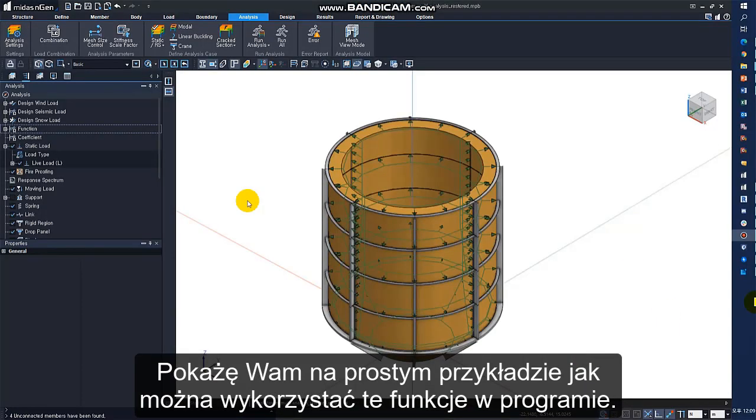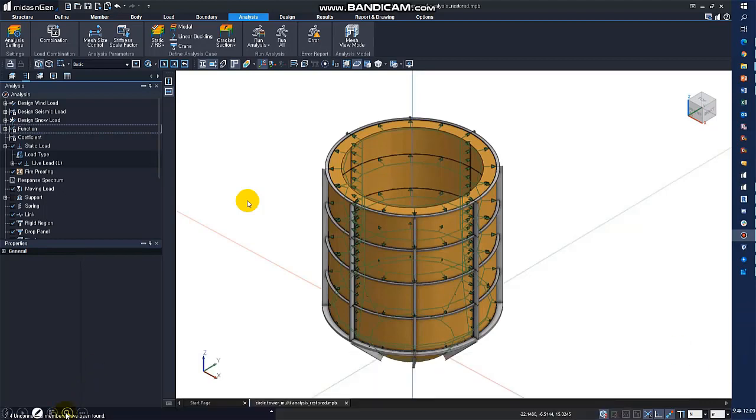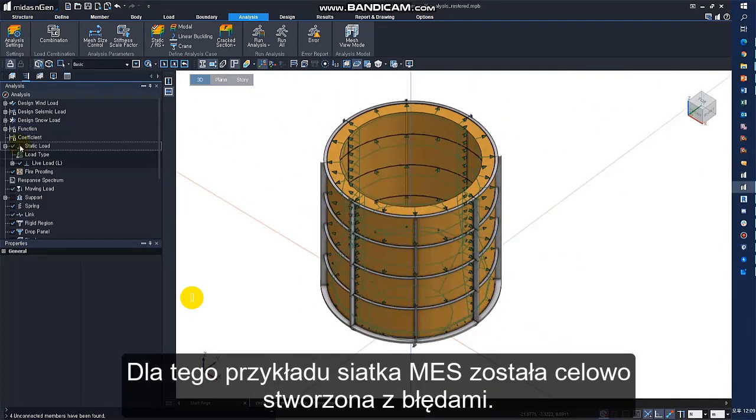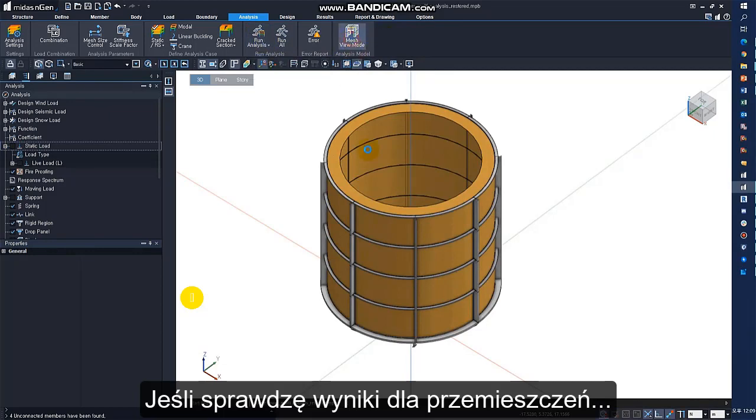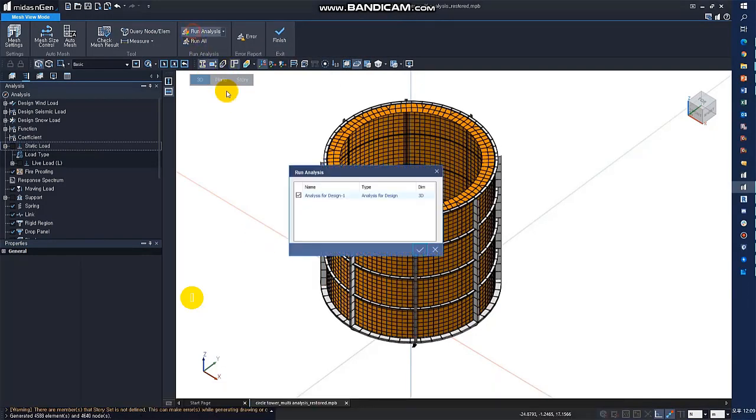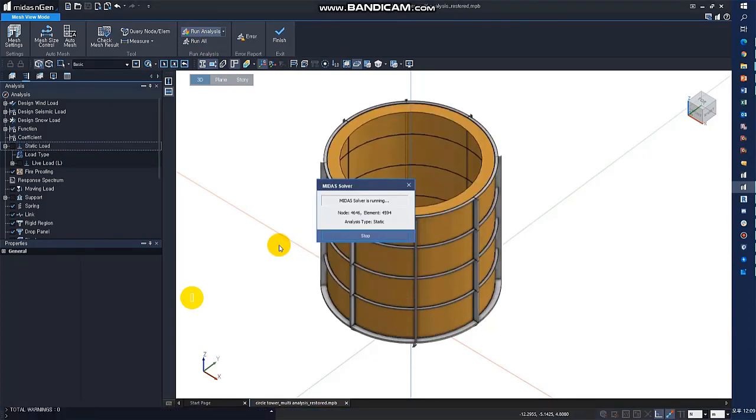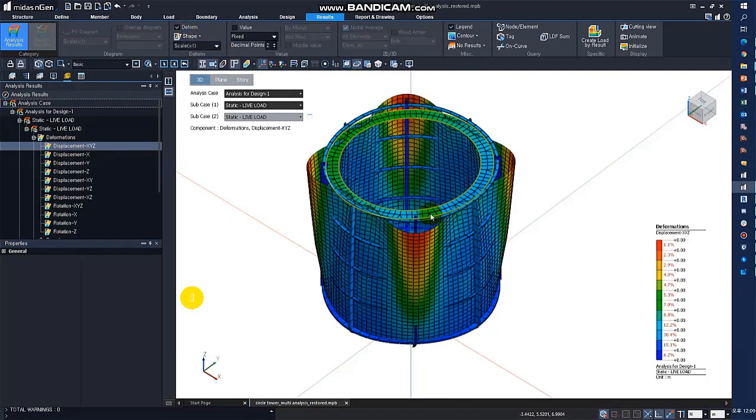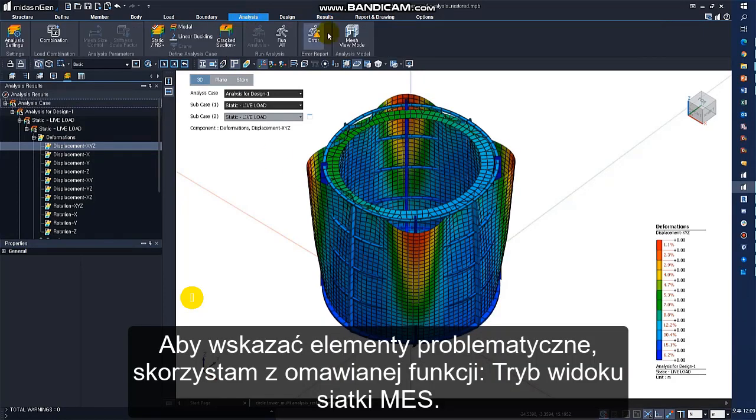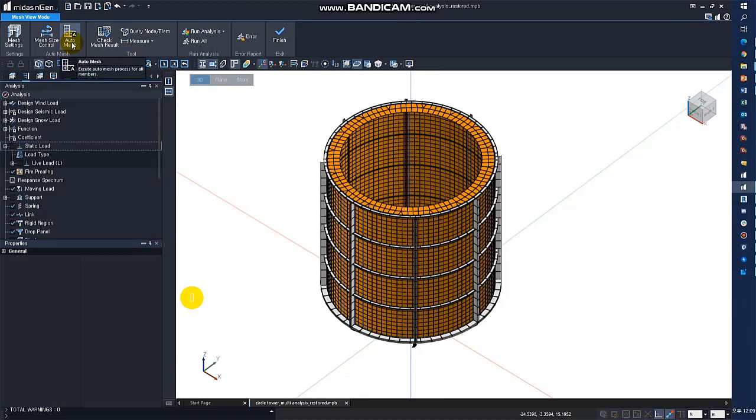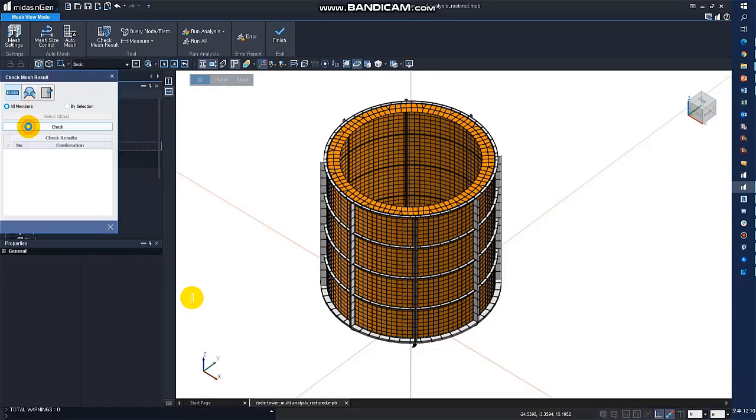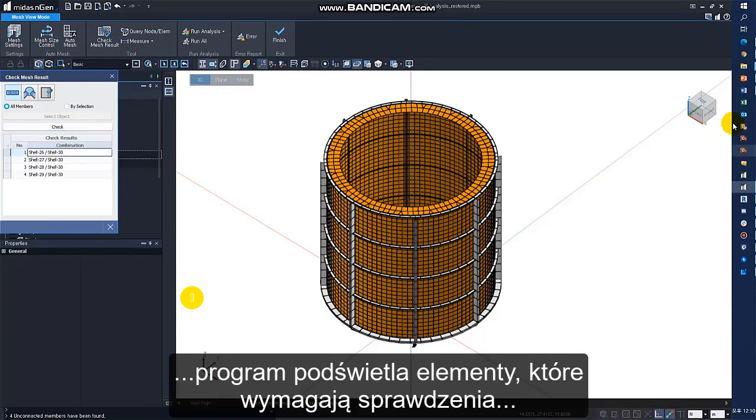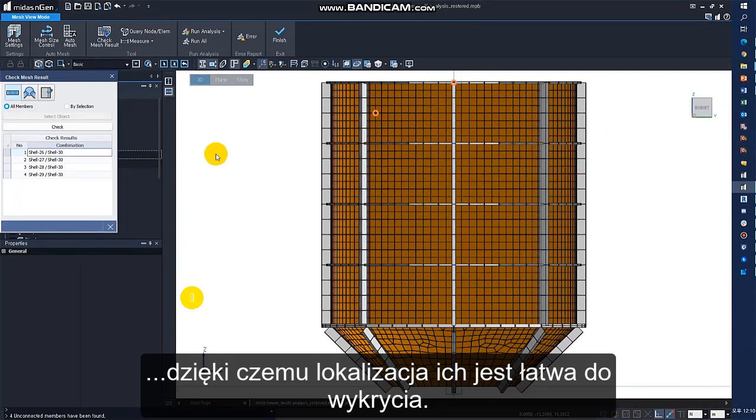I will demonstrate the mesh view mode through the sample model. At this time, the mesh of the model was created to have errors on purpose. If I check the displacement shape in the analysis result, I can visually confirm a problem in the connection. To pinpoint element with problems, execute the check mesh result. When I click the list, the program flashes element as shown on the screen, so the location is easily detected.